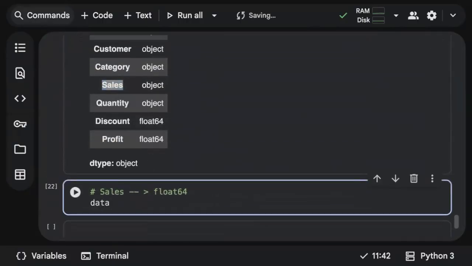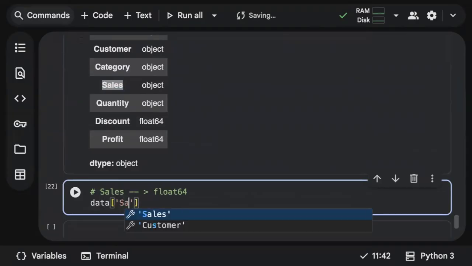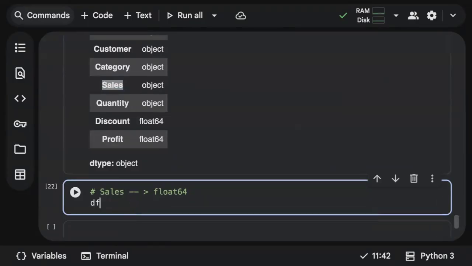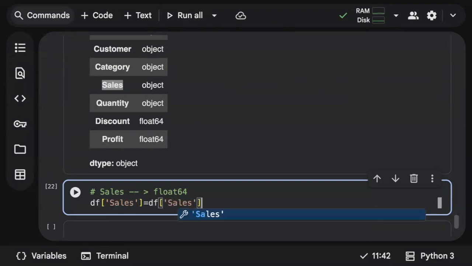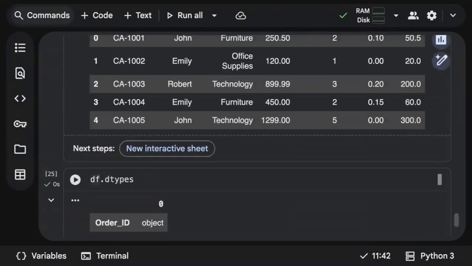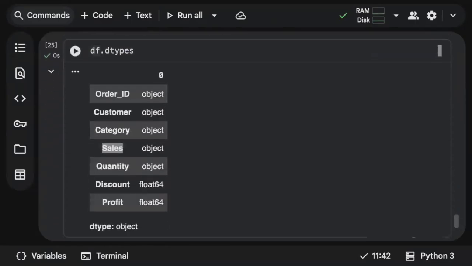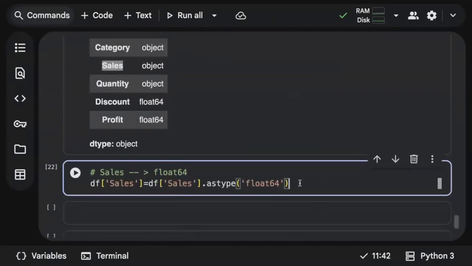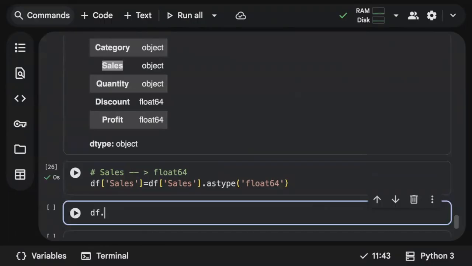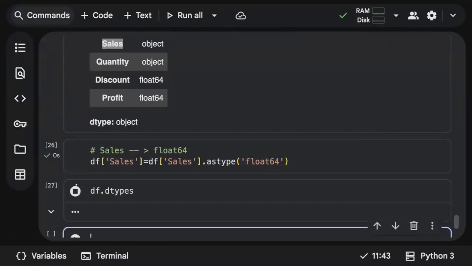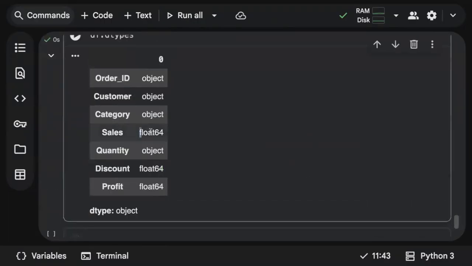So very simple. I'm just fetching the sales column. You all know my data frame is df. So it should be df of sales, which is equal to df of sales dot astype, and you just need to mention which data type you're converting to. Clearly in our sales, we could see values are like floats, right? So I'm just converting into float64. Done. Now you can just check df dot dtypes. So the sales data type got converted into float64.